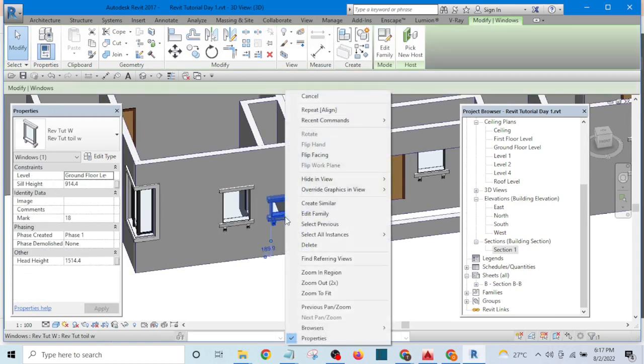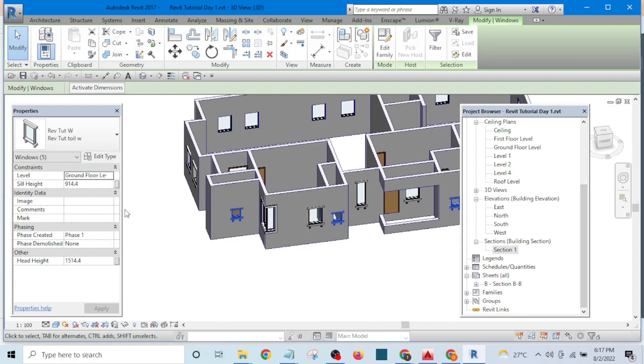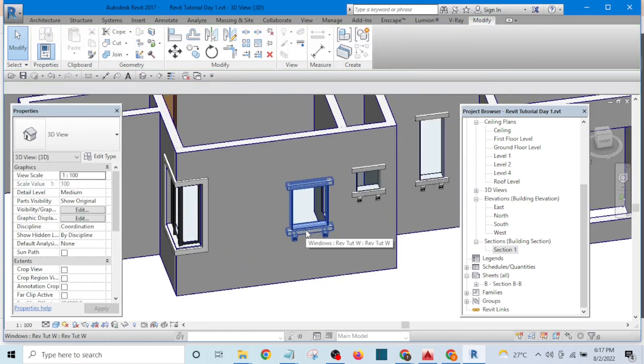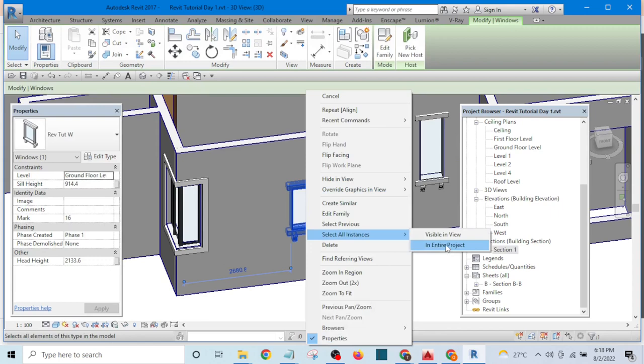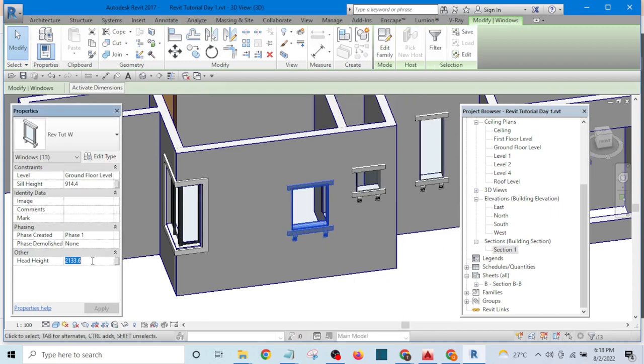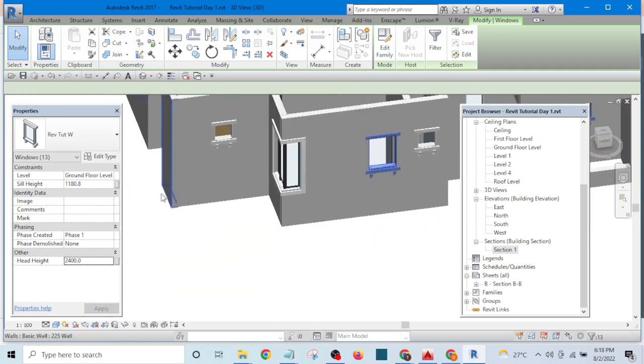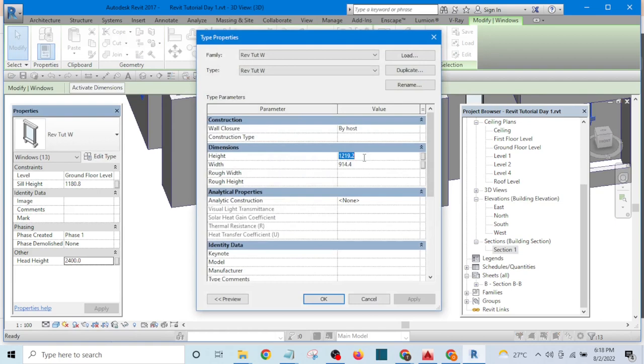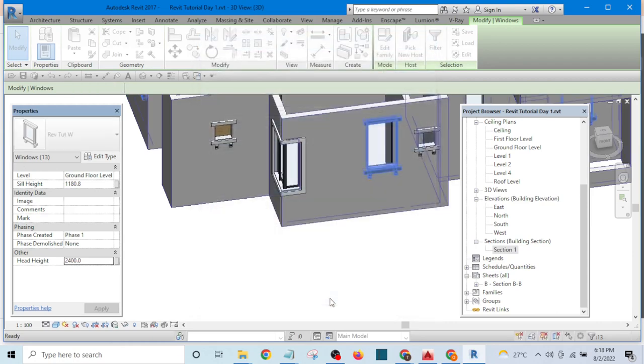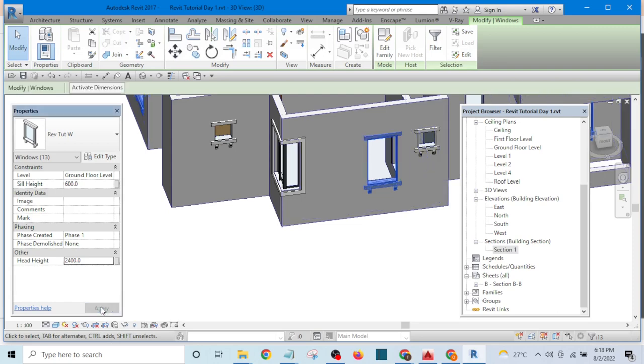Then select all this window in the entire project, and the headroom should be 2400, and hit apply. And select all these, select all instances in the entire project. The headroom should be 2400 and apply. And their height should be 1800. Their width should be 1 meter and hit apply. Okay, their headroom should be 2400 mm. Hit apply again.